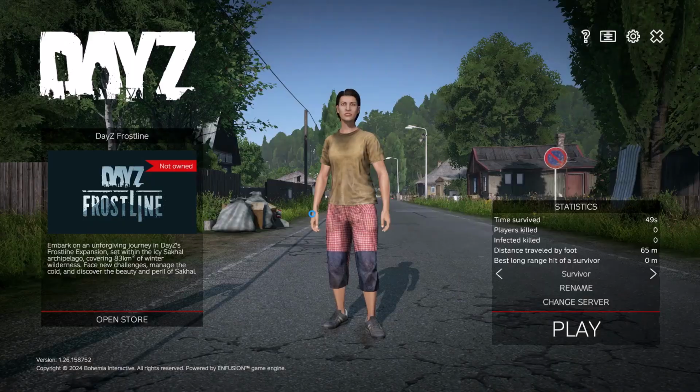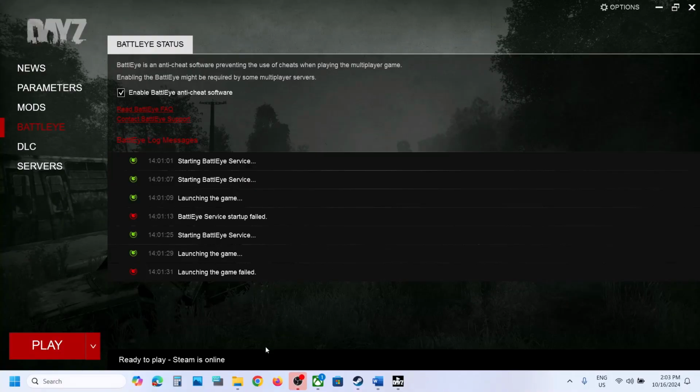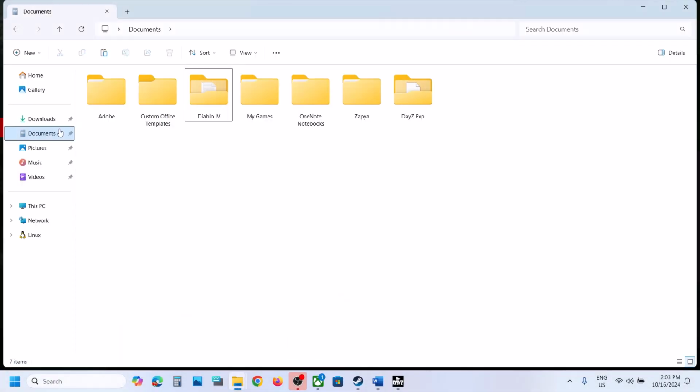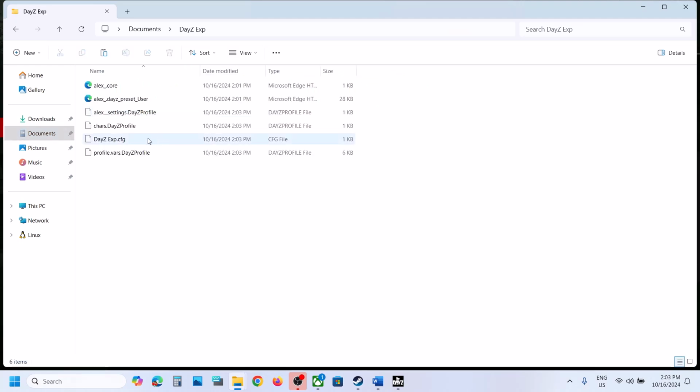And once the game is closed, now you can go to File Explorer once again, and then you can go to Documents. Here you will see DayZ Experimental. Now you can just open this DayZ Experimental. Here you can see DayZ Experimental.cfg. You can make a right click and rename it, just remove the letters exp, so it should be DayZ.cfg.